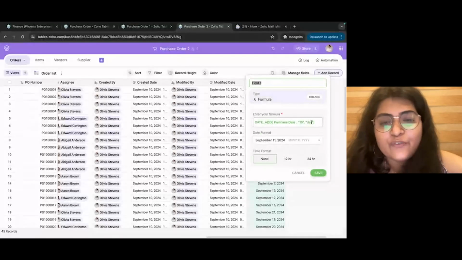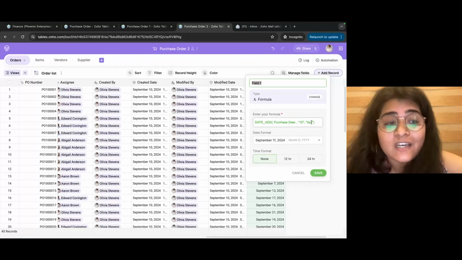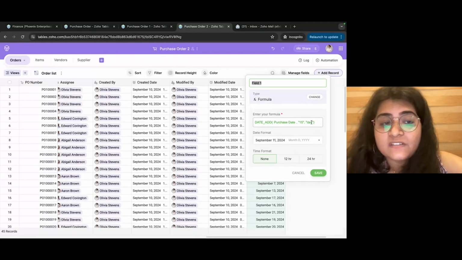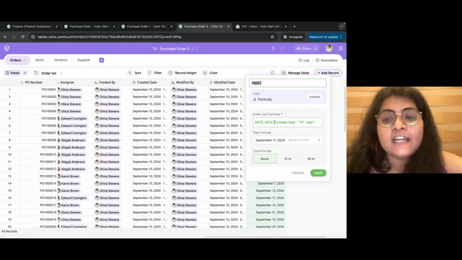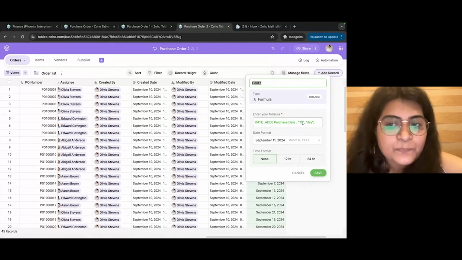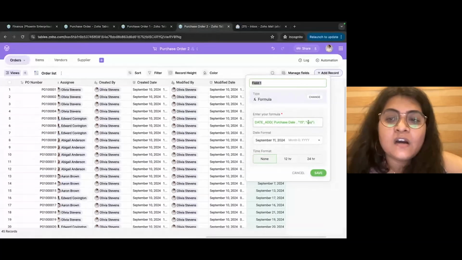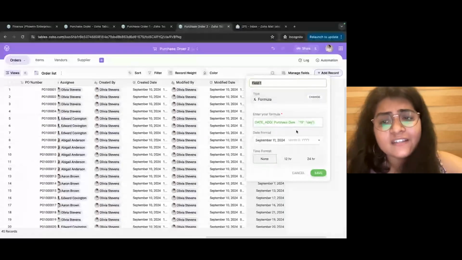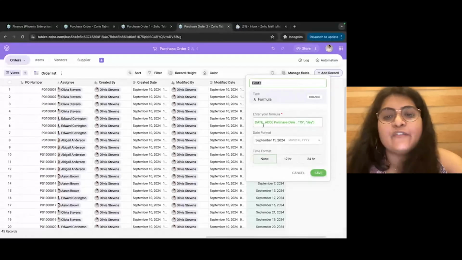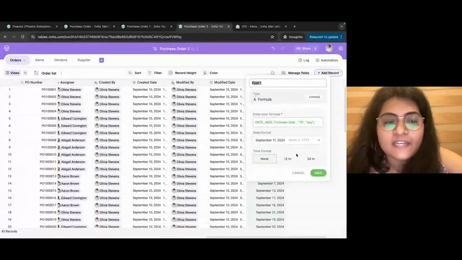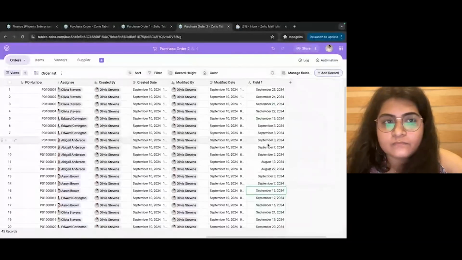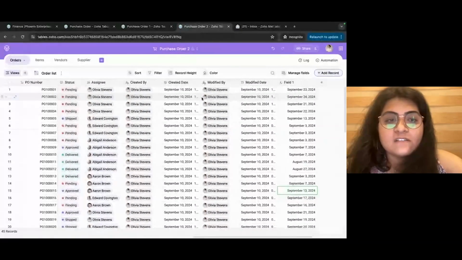So for instance, if you want to calculate a due date that's 3 months from the purchase date, you would use date add purchase date, and instead of 15 you would be putting 3, and instead of day you would be entering month, right? So you just have to enter your desired formula and click save to apply it. And now your orders table will automatically calculate the due date based on the purchase date.